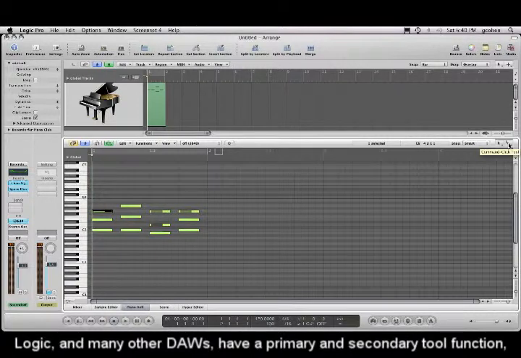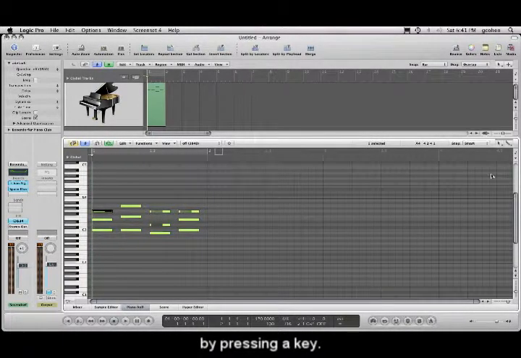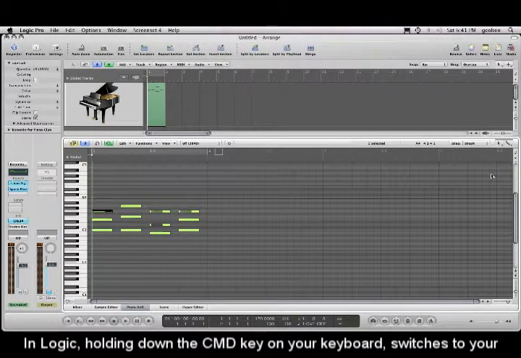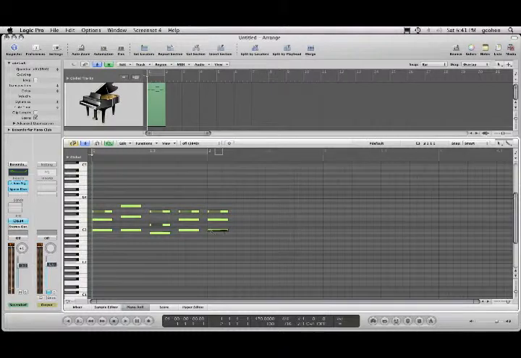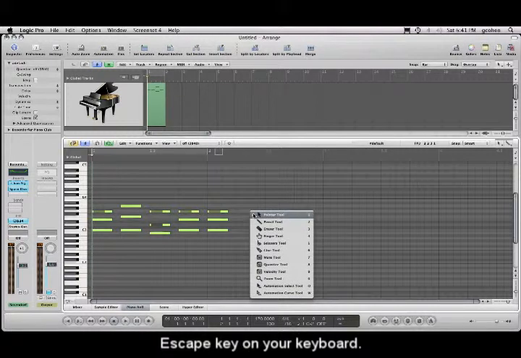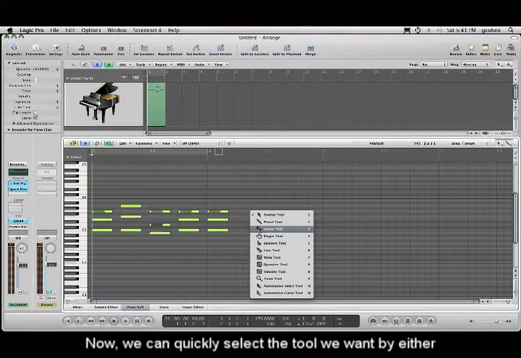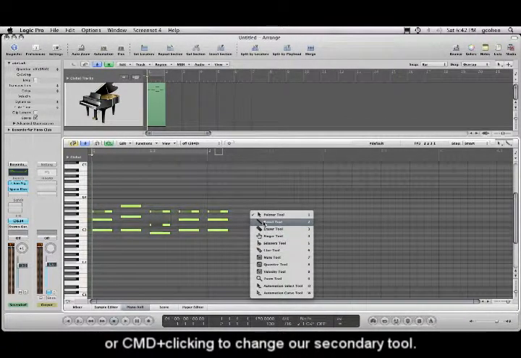Logic and many other DAWs have a primary and secondary tool function, which means two tools can be active and switched between by pressing a key. In Logic, holding down the Command key on your keyboard switches to your secondary tool, and now we can input new MIDI data right into the piano roll. A great shortcut for switching between tools can be done by pressing the Escape key on your keyboard. Now, we can quickly select the tool we want by either clicking to change our primary tool or Command clicking to change our secondary tool.